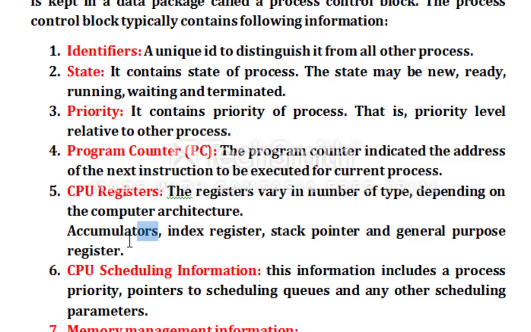For any arithmetic calculation, we prefer the accumulator register. For pointing to an index of an array, we use the index register. Suppose we do a calculation on an array, which is based on an index. We want to access an element from a particular index of the array, so we need an index register to perform this task. For the stack pointer, anytime we are pointing to a stack region in the primary memory, we need a stack pointer, and we can have many more general purpose registers.